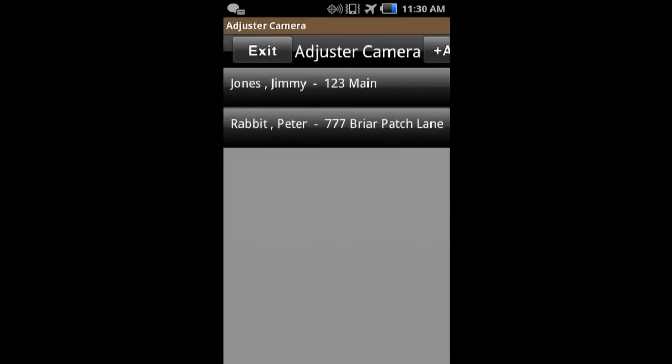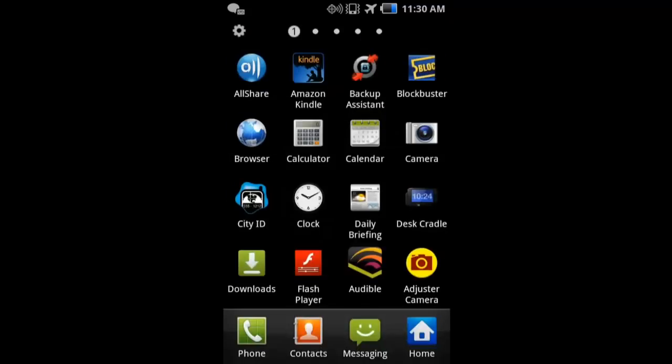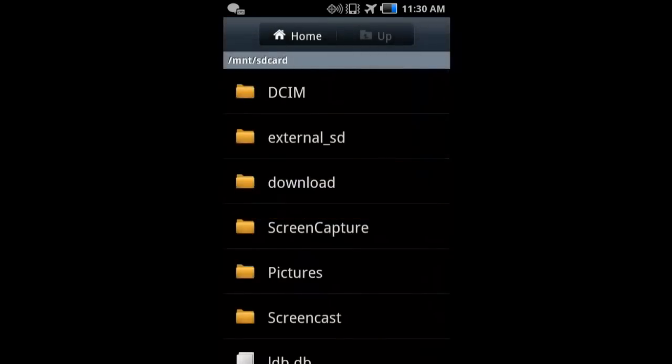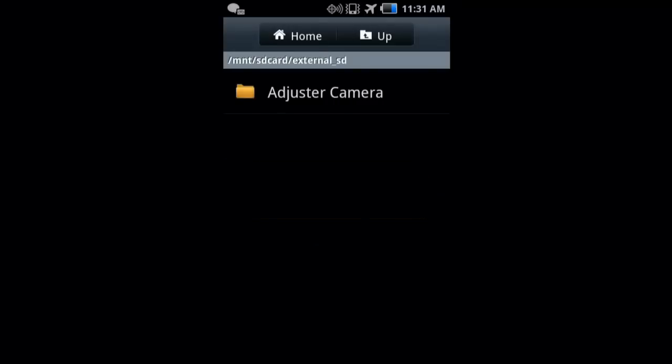Let's go ahead and click our back arrow, and let's exit Adjuster Camera. Let's go into the My Files section, and let's go to the folder called external SD. Depending on your device, this can be different, and unfortunately, I'm not able to plan for the exact file path of every single Android device. On mine, it's external SD. And then you're going to see a folder called adjuster camera.